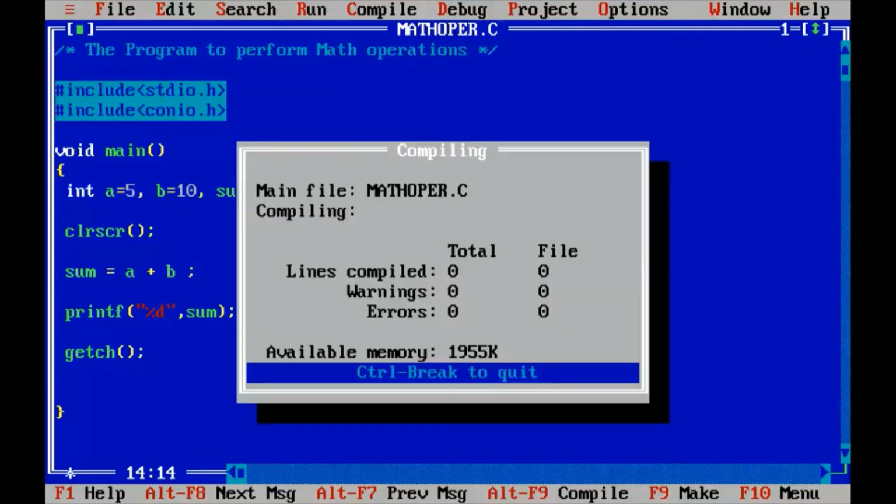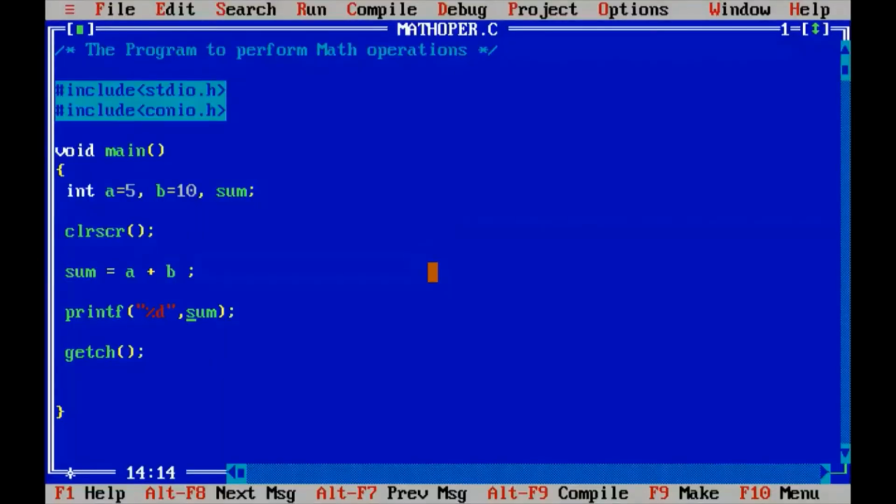Let's run this program again. See, we have got the number 15. That happened because the %d character has been replaced by the content of the variable sum. Whatever you put after this comma is treated as a variable.